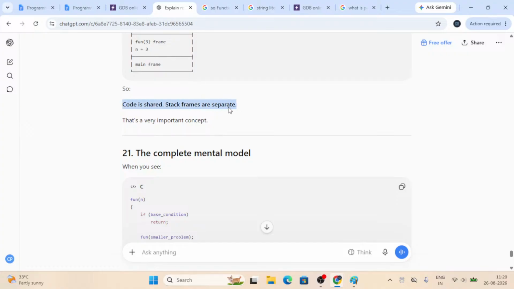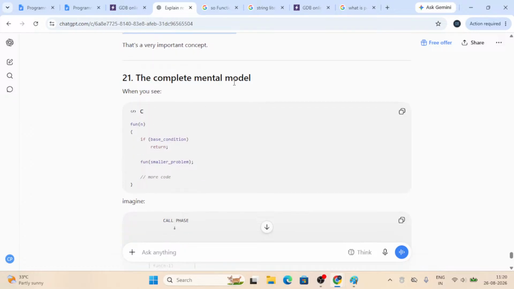Code is shared, but stack frames are separate. That's the important concept. So, the complete mental model.